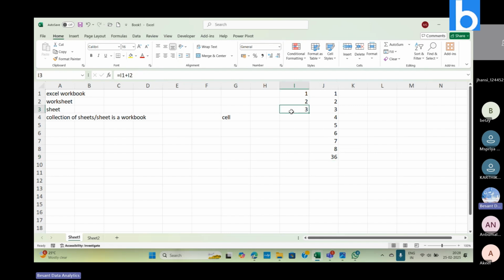But here, this is something I am writing manually, right? I'm doing I1 plus I2, or equal, even I could have done 1 plus 2. That would also work. Instead of writing the numbers 1 and 2 manually, I used the cell address or the cell references where my particular values are available. That's the only difference. So there's a common question generally asked in Excel: what is the difference between a formula and a function?